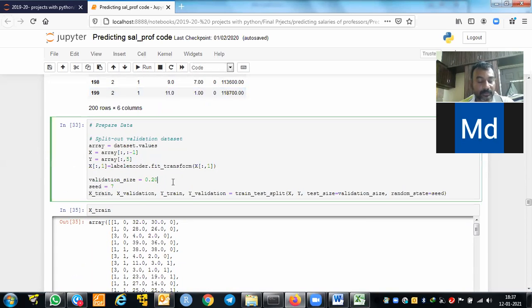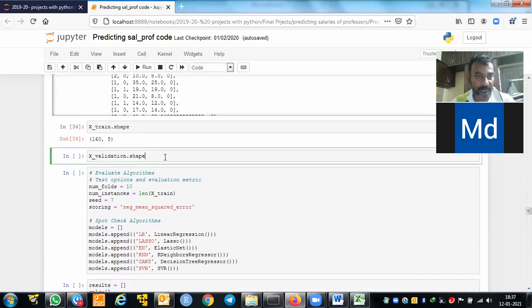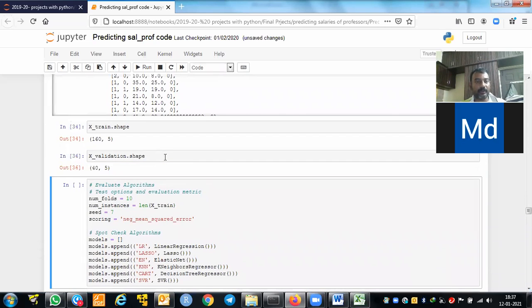Then, in order to do the validation, we are splitting the data into training and testing. Training data we put in x_train, and validation data in x_validation. Similarly for the y variables, that's what we have done. So we took 160 people as train and the rest as validation. Out of 200 people, we take only 160, train the model and do the cross validation with those 160, finalize the model, then use the remaining 40 on that model.